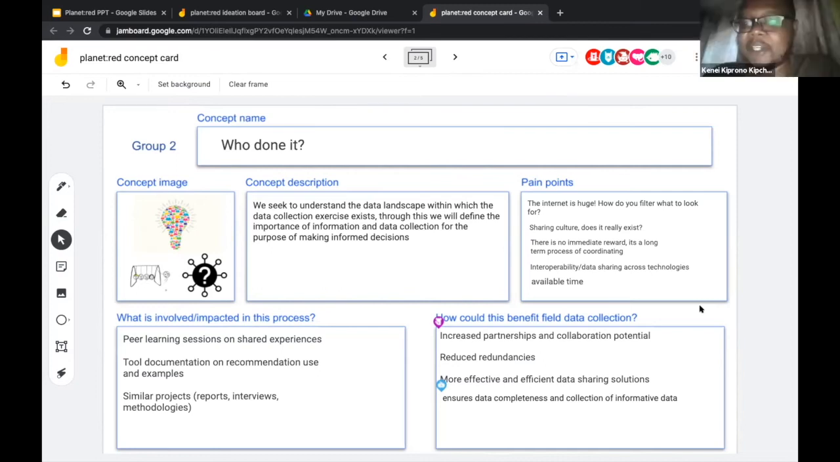I was actually going to request Crystal to do the concept description, then I'll take the pain points, if that's okay, Crystal. Okay. Well, what you see here is also to understand the data landscape and how we are going to really use the data collection exercise through other existing processes to define the importance of the information, and also how we are going to collect this information and the purpose.